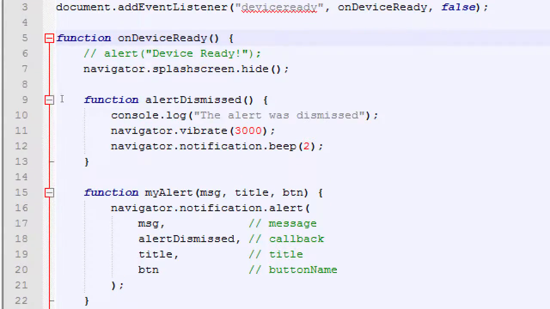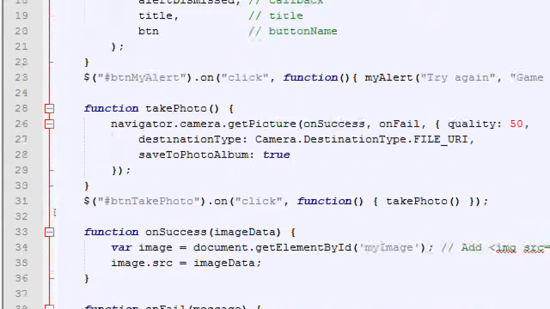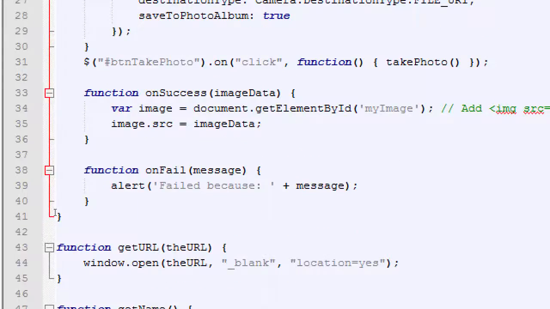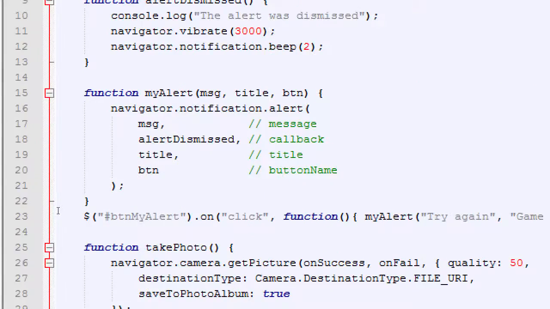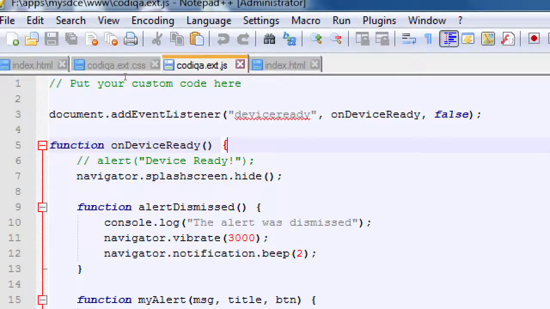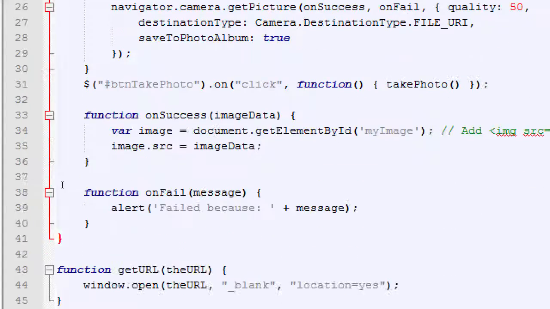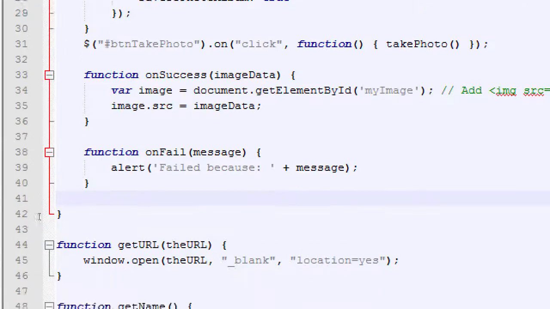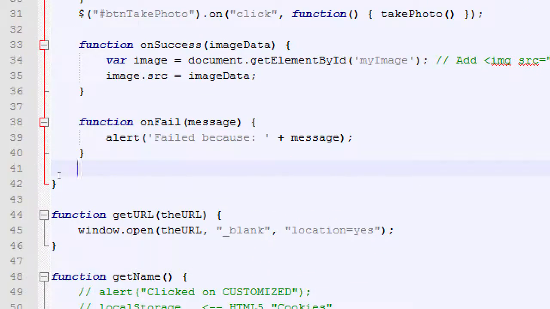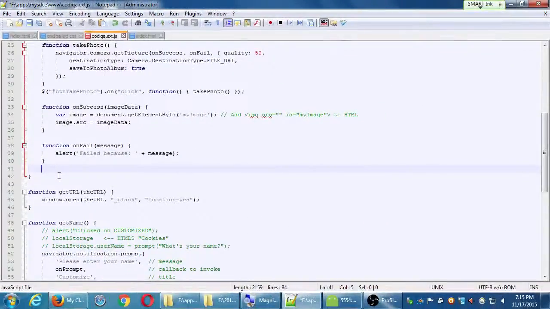And that's got this other stuff that we've already set up. We can add it anywhere. I'm going to add it at the end of the function. It starts on line 5 and it ends on line 41. So on line 41, make yourself a new line. 41, 42 now ends the onDeviceReady function, and then other stuff is still there. We're going to paste all those 130 lines of code on line 41.